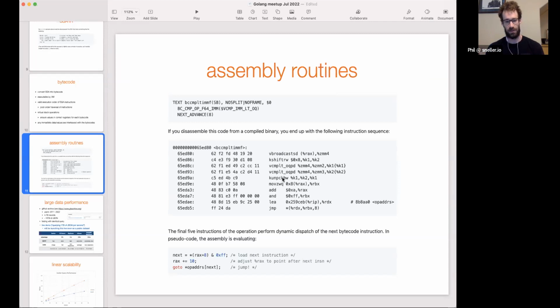So what's happening here is that it's parsing a single byte value, or sorry, in this case, a 2-byte value from the instruction stream, and that always lives in RAX. And doing a table lookup to find the actual 64-bit absolute address of this instruction and branching into it.